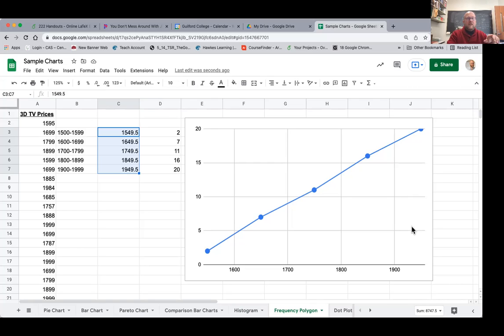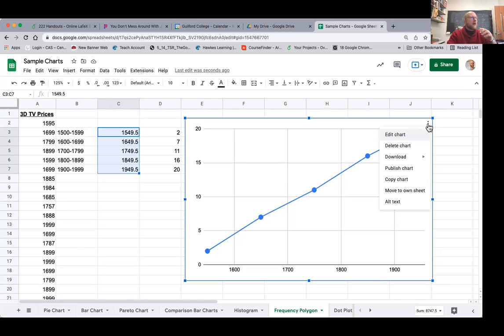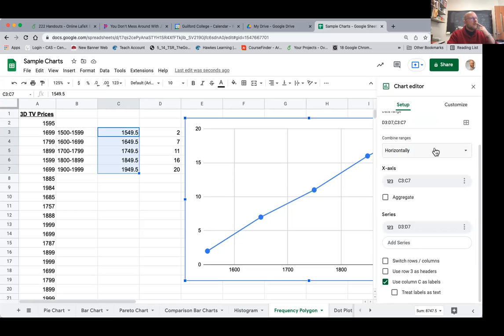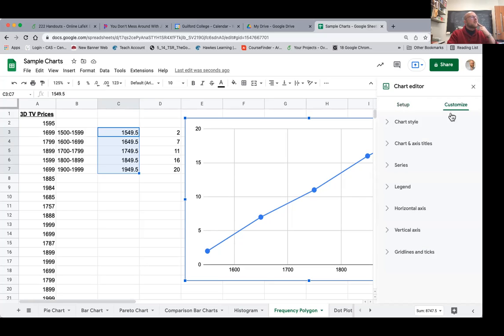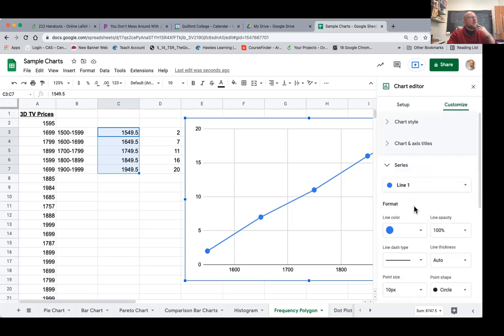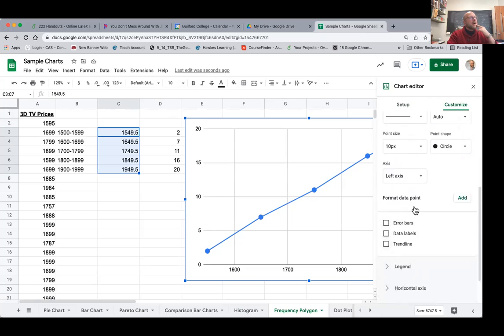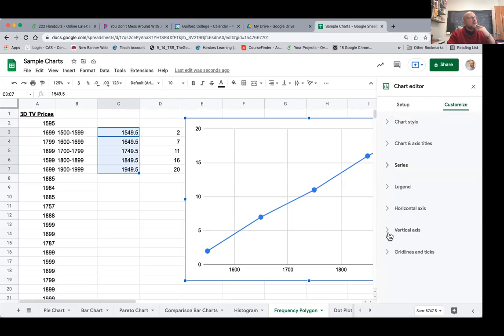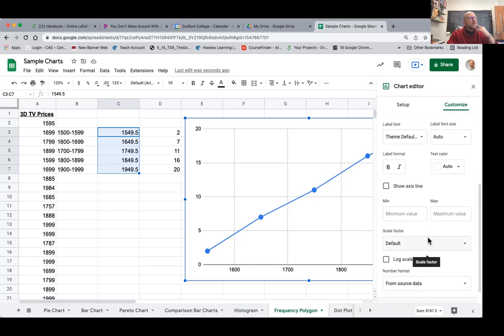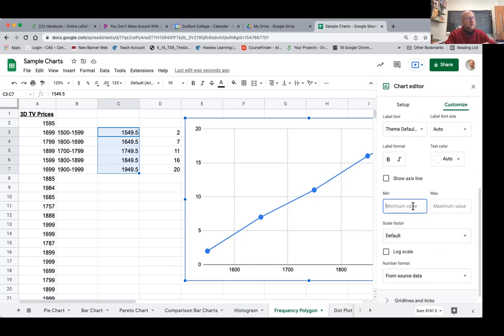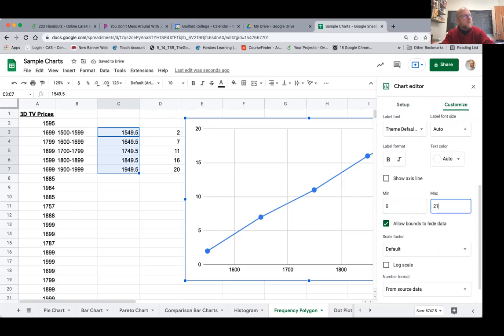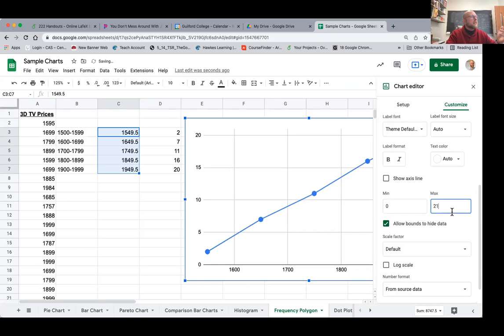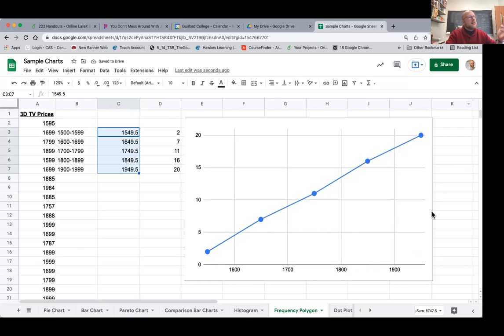Well, I'm almost done with my chart editor. If you notice there, it kind of cut off one of my dots, and I don't like that. So I'm going to go back here to edit my chart some more, customize it, and I think maybe it was under the series. I'm looking for something that has a maximum and a minimum. Nope. Okay, vertical axis. Vertical axis has a maximum and minimum. I want the minimum to be 0 and the maximum, can I just say 21? Yeah, that seems to have gotten it. Okay. So now you can see the whole dot there and stuff.